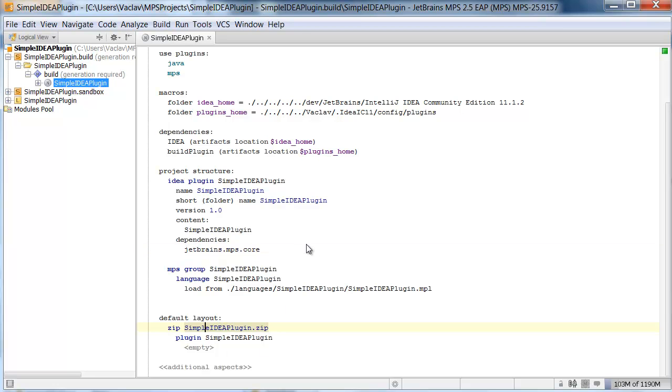Well, and then finally we say how the generated file or artifact should look. So what we want to do is create a zip file with this name, and inside of it we want to have a plugin. Which plugin? Well, this one. Now, obviously, the build script can do more for you. We'll probably shoot another screencast showing you the capabilities of the build script language. Plus, you should be able to find a build script language guide or tutorial on our website soon. But these are the necessary steps to build an IntelliJ IDEA plugin for your set of MPS languages.